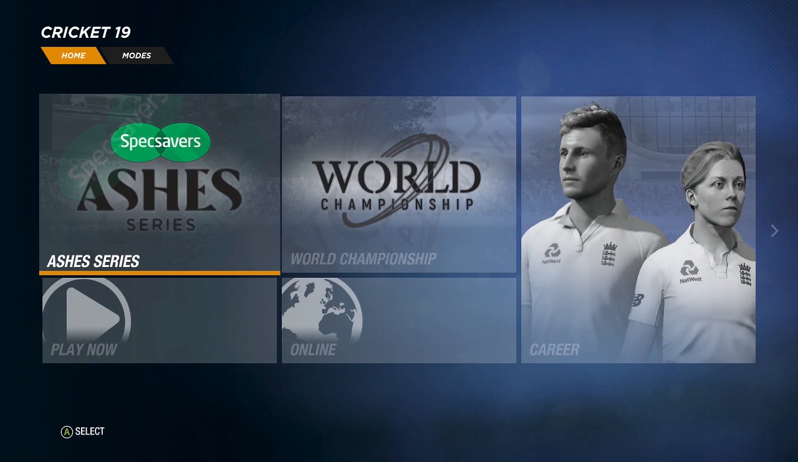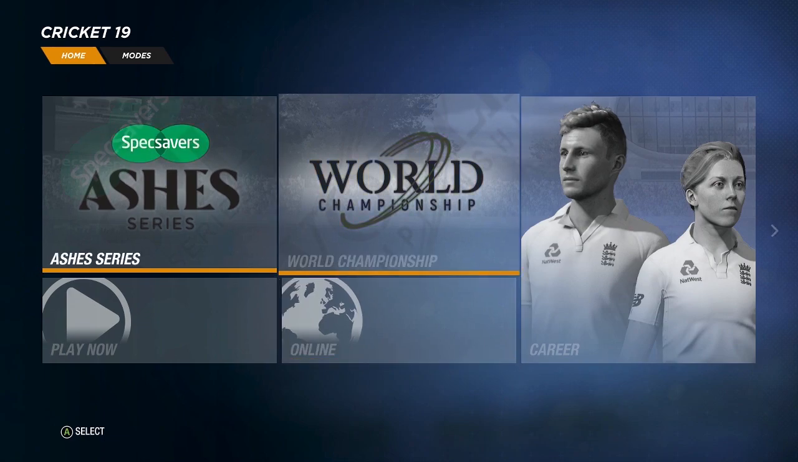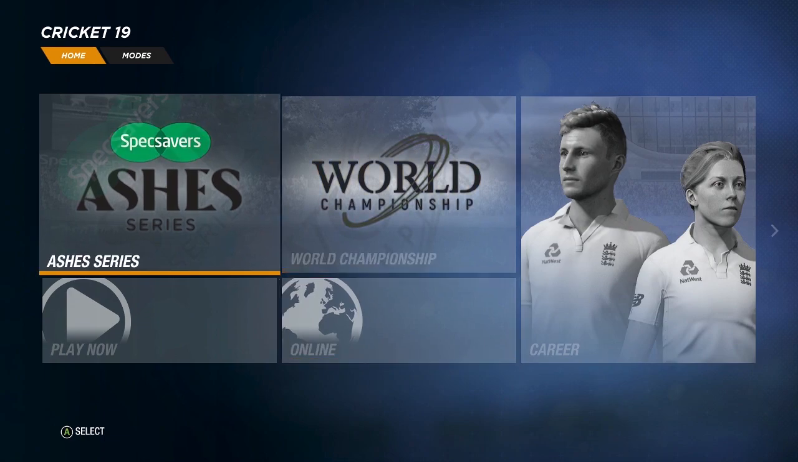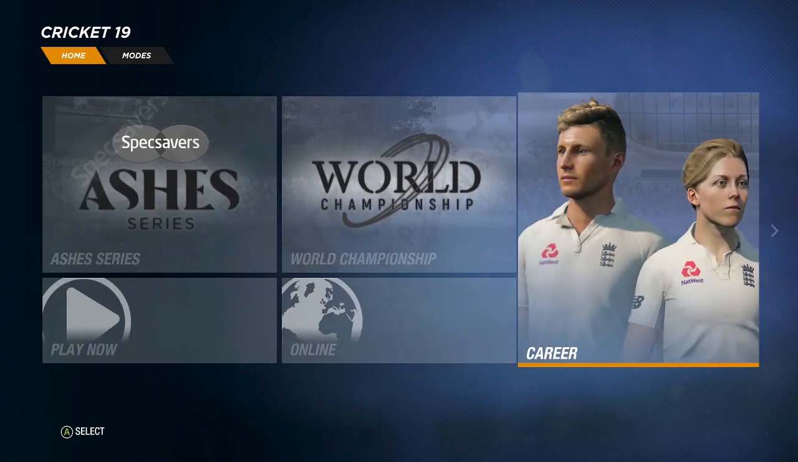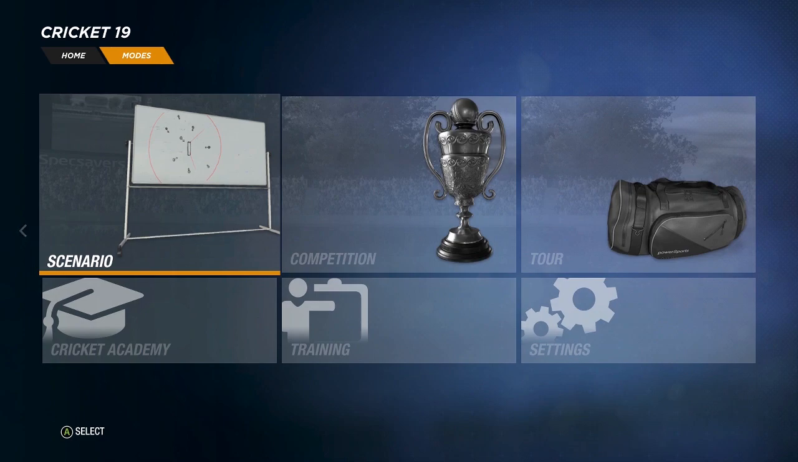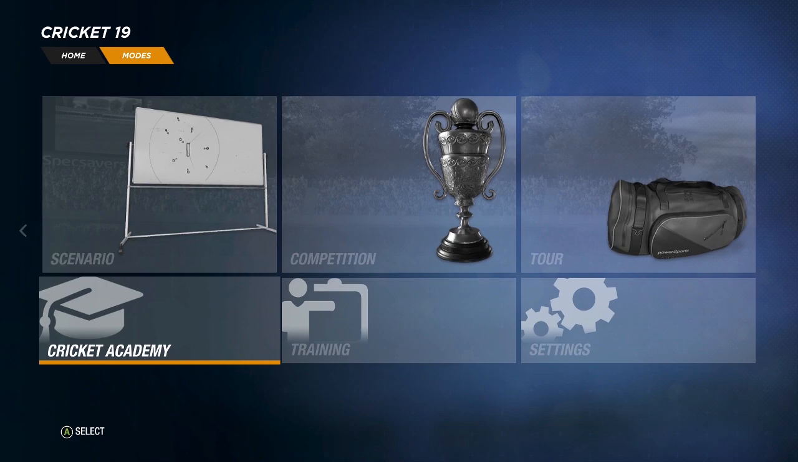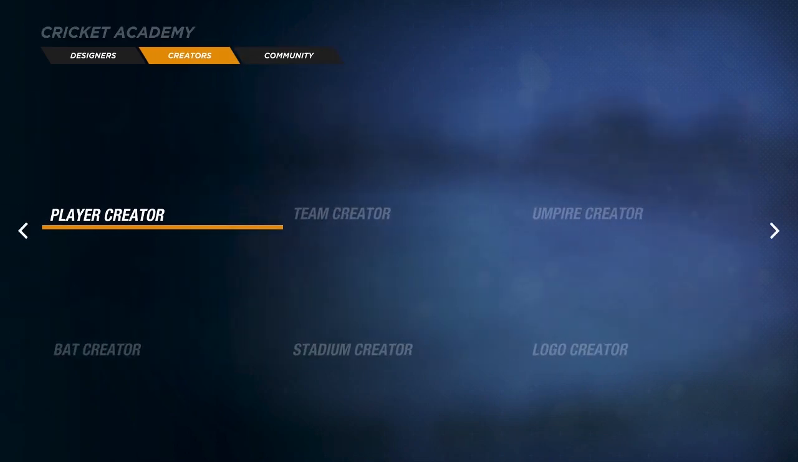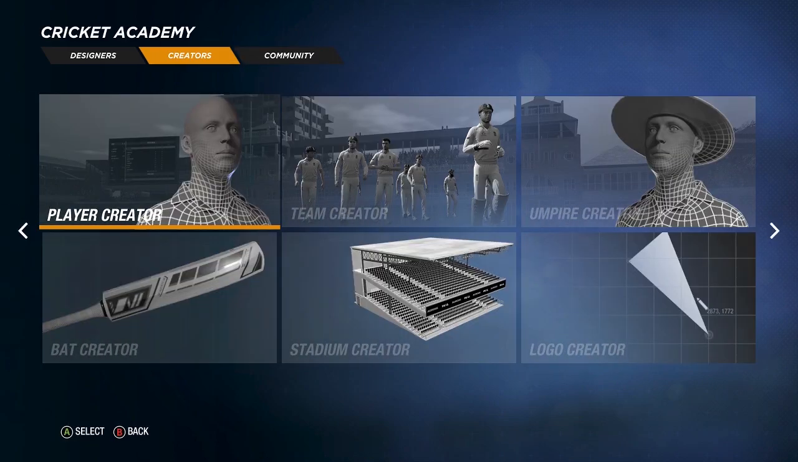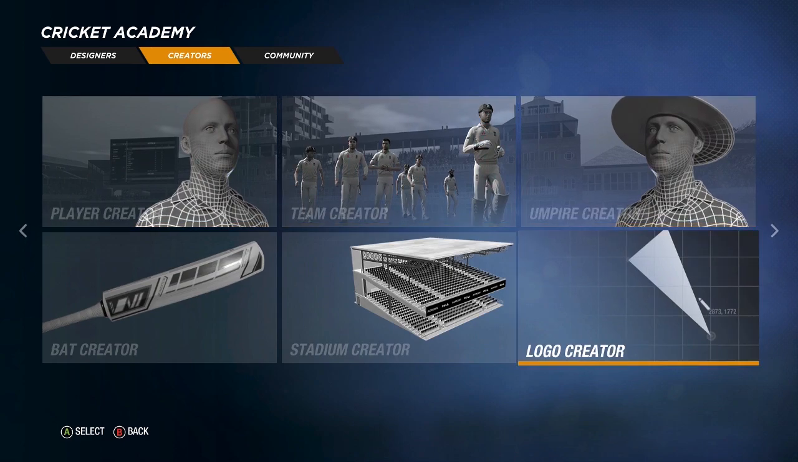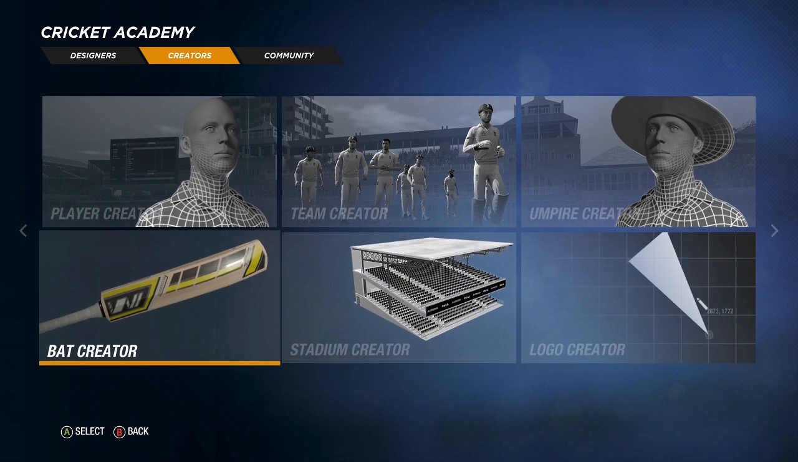But anyway, let's jump straight into this. So as you can see, this is just the home screen, and if you tab over, either by going over to the left or pressing RB, R1, whatever console you're playing on, it takes you into modes, and within here you've got a little mode called the Cricket Academy, and this is going to be the most important part. As you can see here, you've got player creator, you can make your own players, team creators, umpire creators, logo creator, which we will talk about a little bit later on in this video, stadium creator, but most importantly for this video, we've got the bat creator.